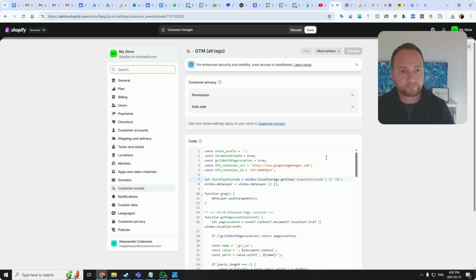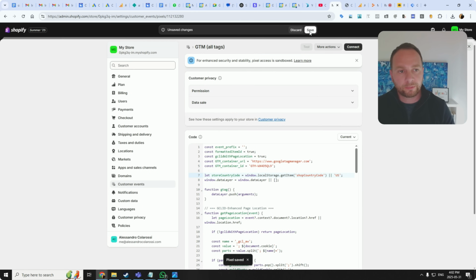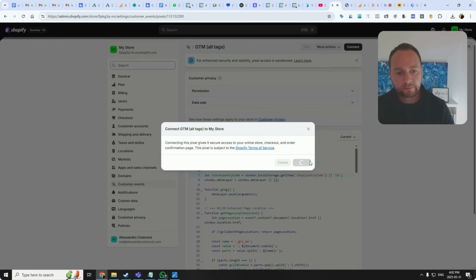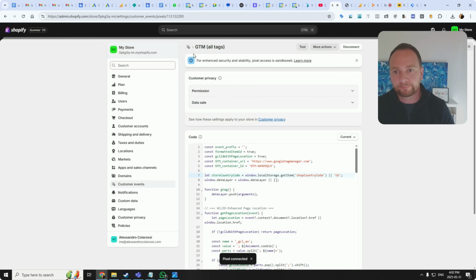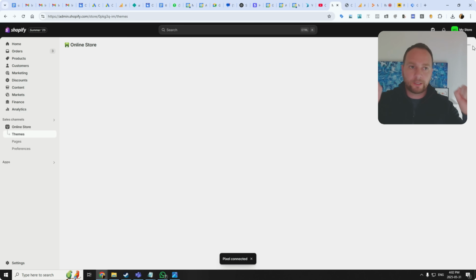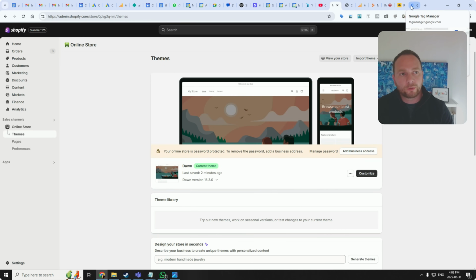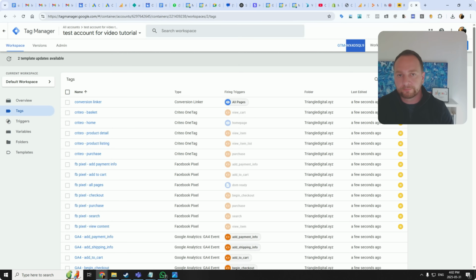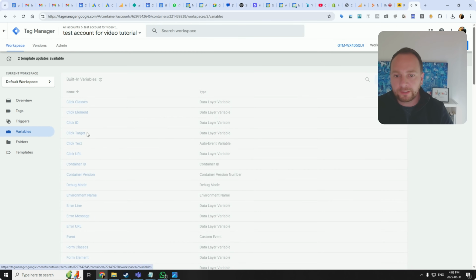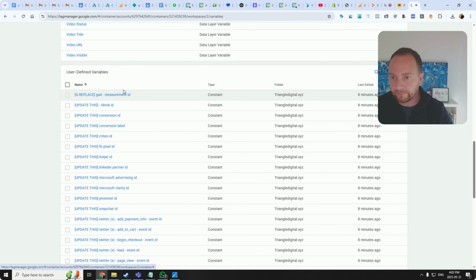Okay, click save at the top. Make sure you click on connect, super important, this black connect button. Okay, you're done, good stuff. Now what you have to do is go over to Google Tag Manager. You're done as far as your Shopify site. Go over to Google Tag Manager and go to variables and start replacing variables here.